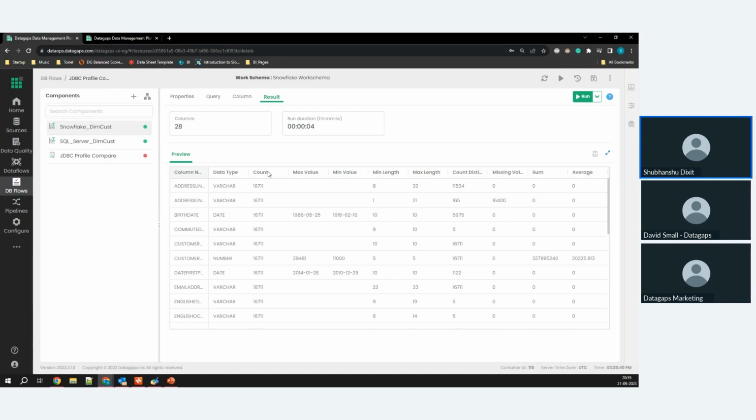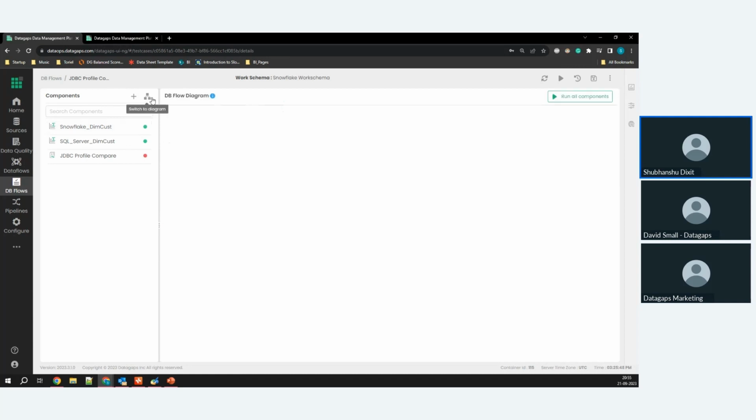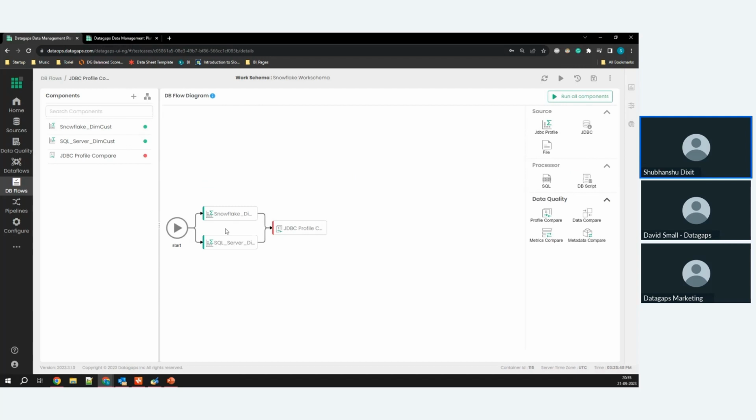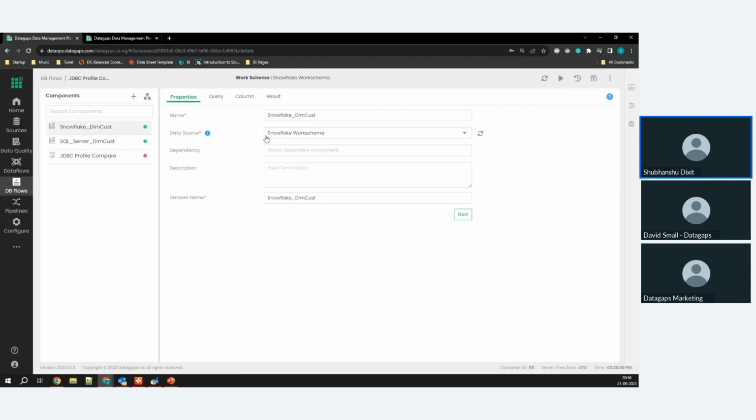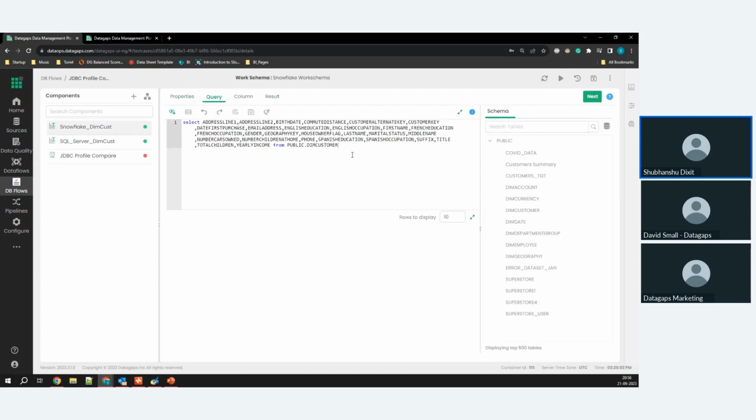So the way we actually do this is we first define a profile, and we see if the profiles are directly matching. Now that I've defined what a profile is, let's go back and see what's happening at a broader scale. My data flow, as you will see, has sources, processors, and data quality nodes. It starts with a basic pulling of a profile from Snowflake. I go to properties, and you'll see my data set here is my Snowflake data set, and my query is just a DIM customer pulling from a particular data set.